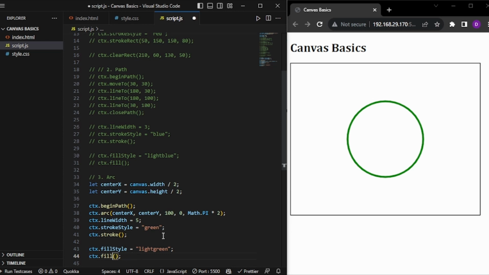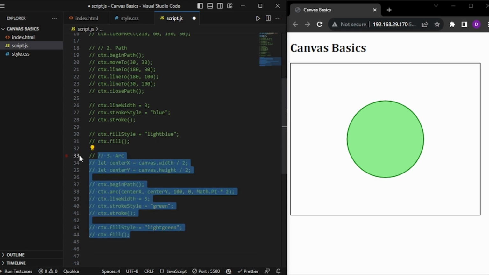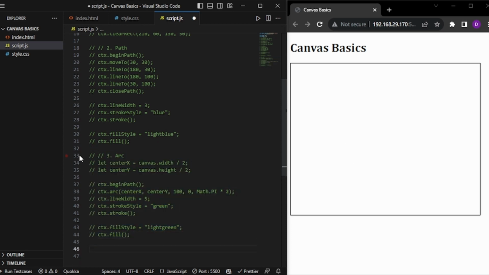This one will be fill. So we have one green bordered circle, and inside we have the color of light green. So that's how we can draw circles. Now we will move on to our fourth method, and that is how we can insert text.